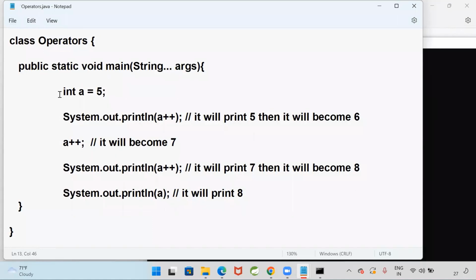Okay. So int a is equal to 5. System.out.println of a plus plus. First it will use the variable. When you go for post increment, first it will use the variable, then incrementation will happen. System.out.println of a plus plus: 5 will be printed, then incrementation will happen. After this line is completed, a value will become 6.